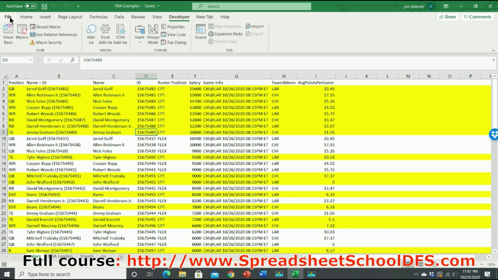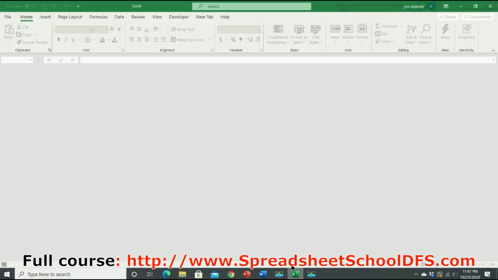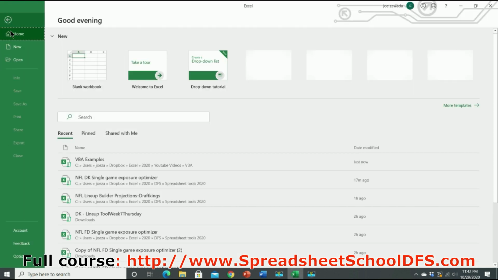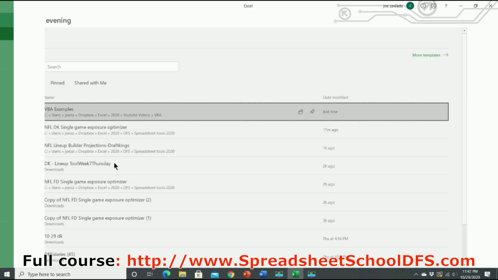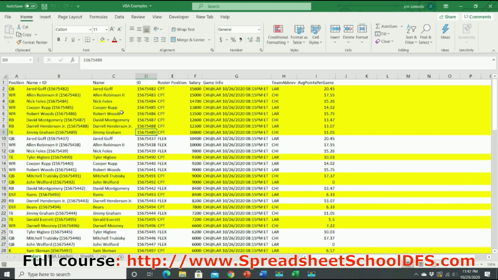So now all I'm going to do is go to File. I'm going to close this out. And let's go back into it. So we'll go back to File. Right here it is, VBA Examples. So now once we open the file, what we're going to do is go back into the VBA editor. So we've got that here.